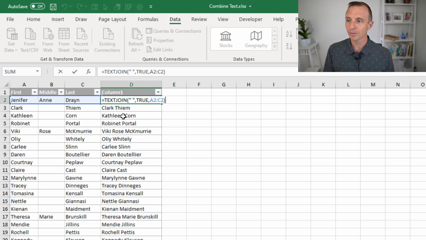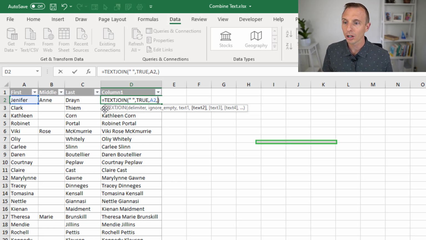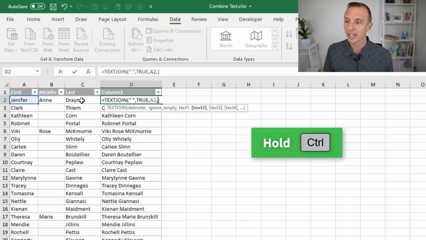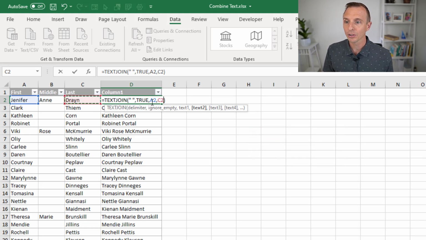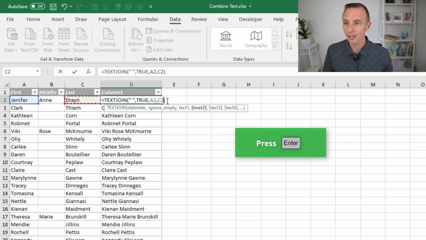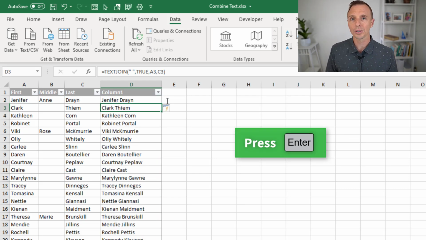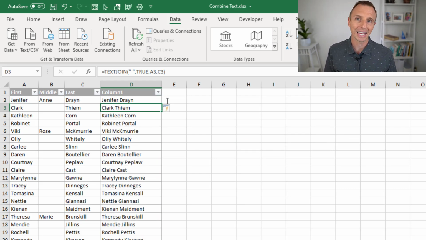So let's say even though you have the middle name column, you only want the first and last names here. As you can see within the arguments, you can specify multiple text arguments out at the right. So we could specify A2, and then we can type a comma or hold down the Control key and select C2. And that's going to give us this formula here. Then when we hit enter, that's just going to combine the first and last names.